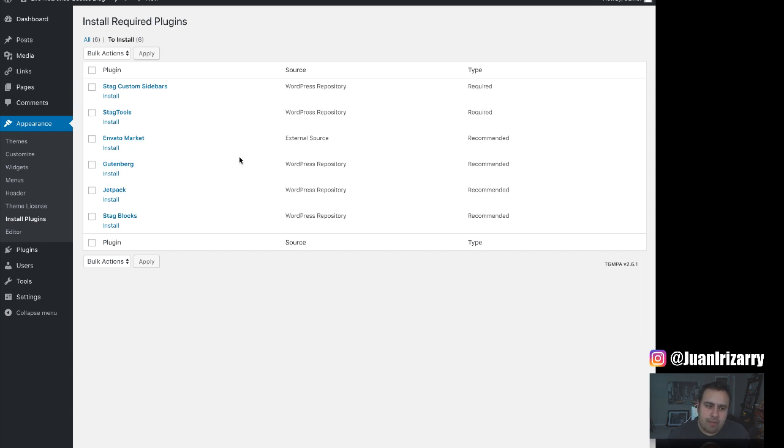And then this particular theme requires all these plugins to be installed. And actually Jetpack is a WordPress plugin, but it looks like it wants it turned on, so we'll do that. We'll hit apply.